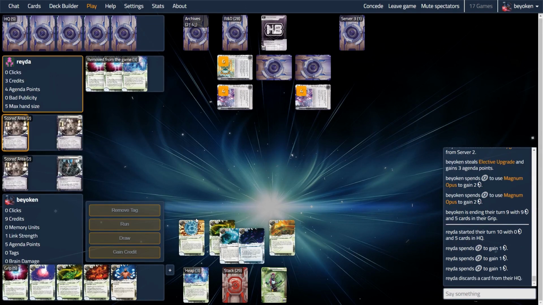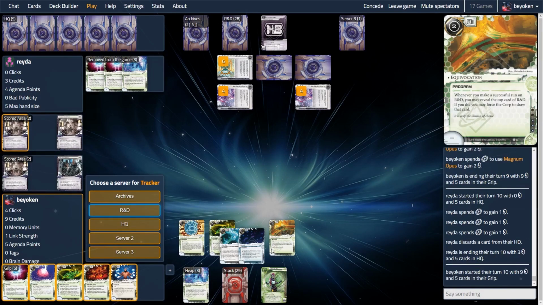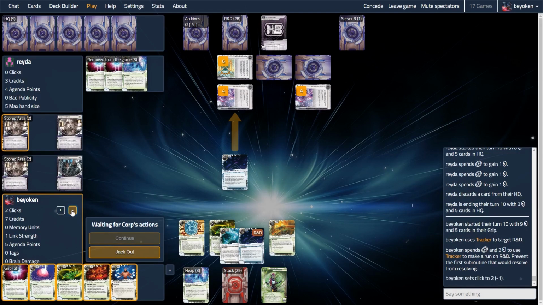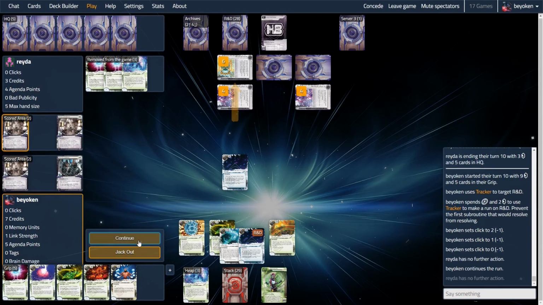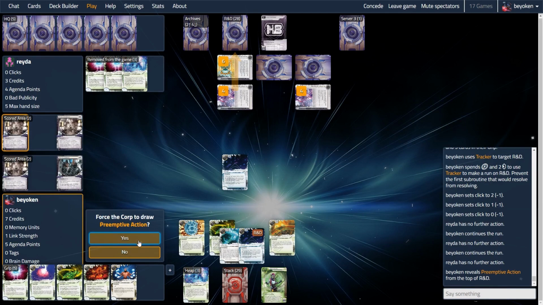So yes, as mentioned, I could easily try to get my decoder out, but given the option to tracker R&D and spend all 3 clicks to get past it, why not? I'd rather win sooner than later, and I don't really want to spend time assembling a rig anyway. So I'm going to force my opponent to draw the preemptive action here.